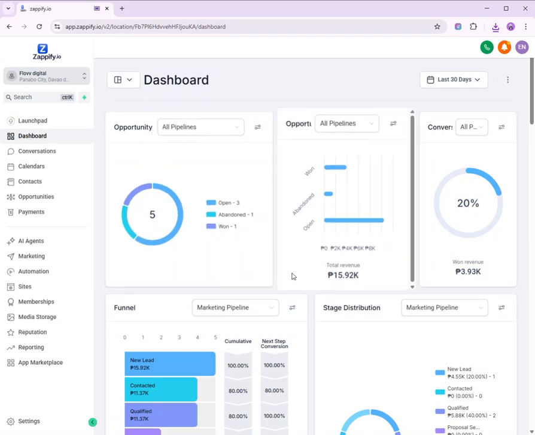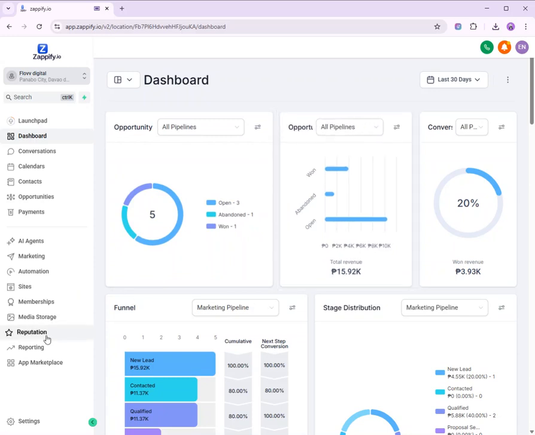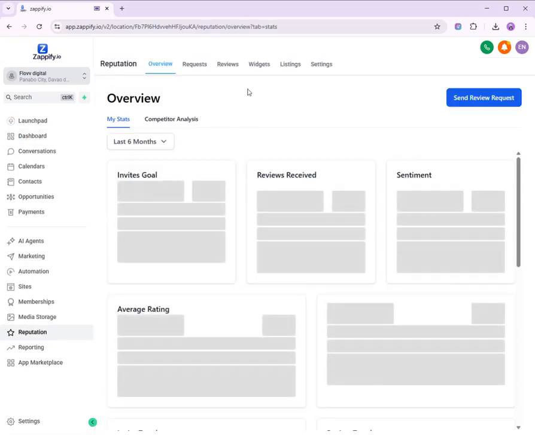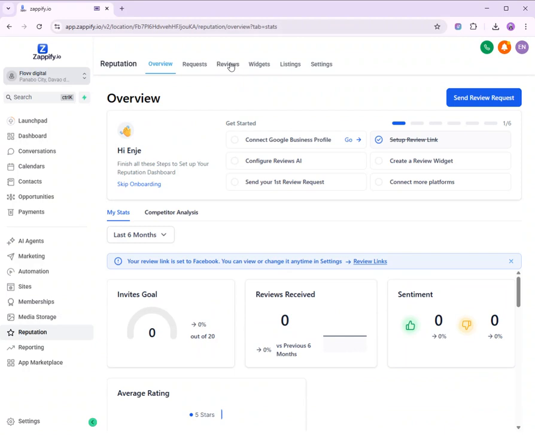So hi guys, for today's video we're gonna learn about how to monitor and respond to Google reviews inside your Zapify.io sub account. So first, click reputation, then click reviews.